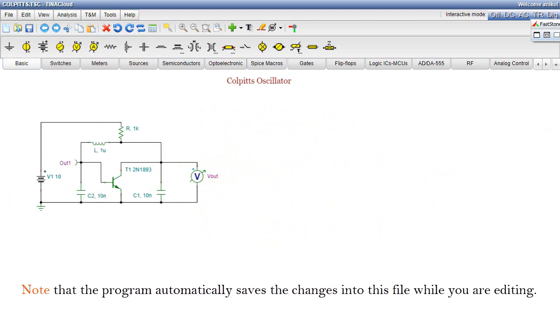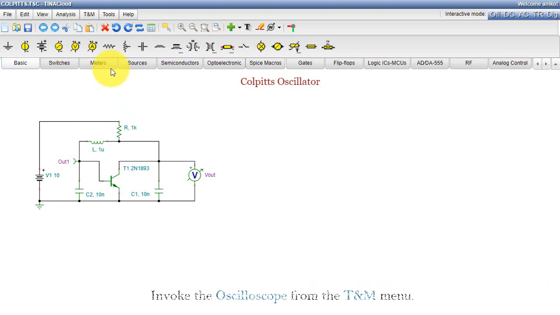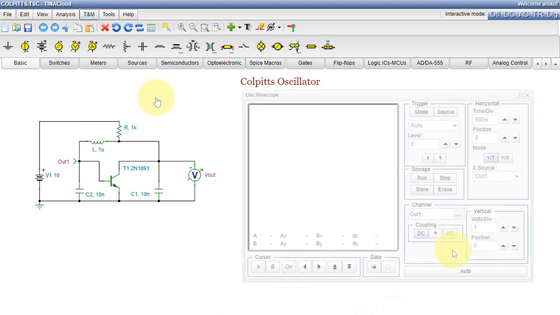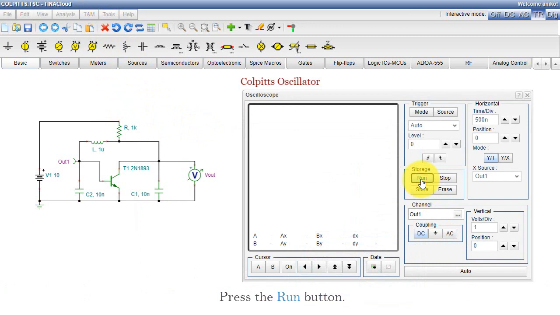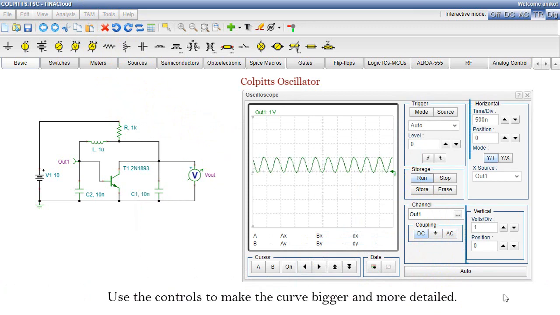Note that the program automatically saves the changes into this file while you are editing. Now let's analyze our Colpitts oscillator circuit with the simulated oscilloscope of TINACloud. Invoke the oscilloscope from the TNM menu. Press the Run button. The Out1 signal appears. Use the controls to make the curve bigger and more detailed.